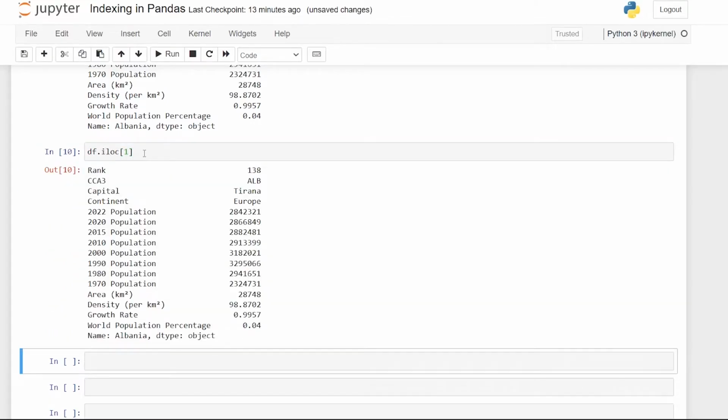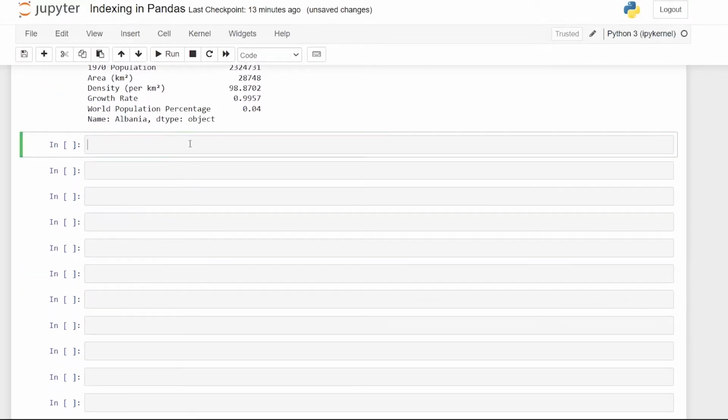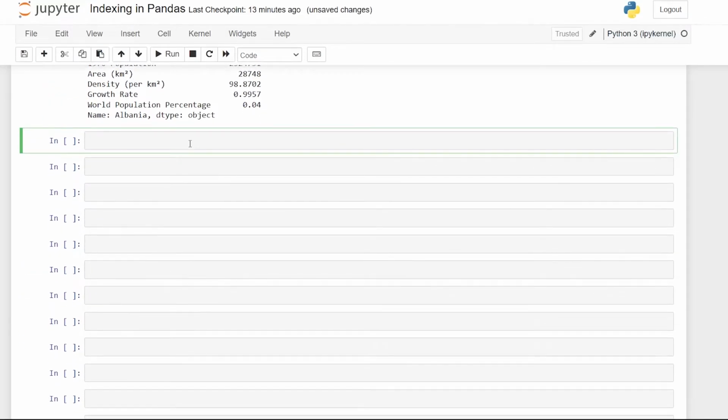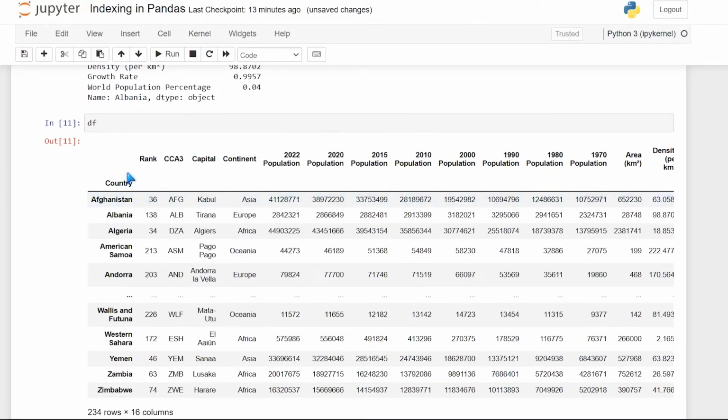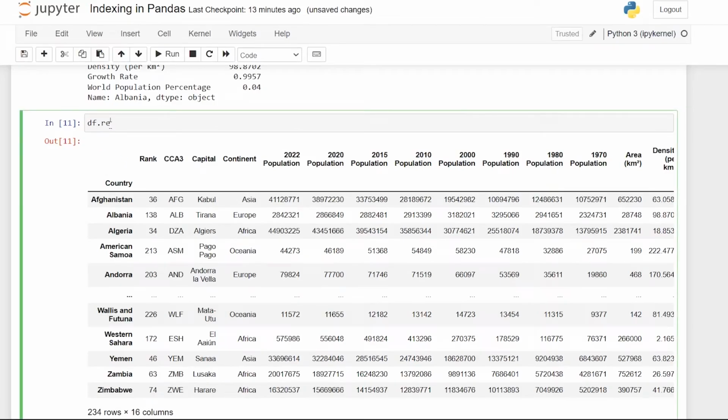Now let's take a look at multi-indexing, and we'll come back to a little bit of this in a second. So multi-indexing is creating multiple indexes. We're not just going to create the country as the index. Now we're going to add an additional index on top of that. So let's pull up our data frame. Right now we have the country, but let's do dot reset index, and we'll say in place equals true.